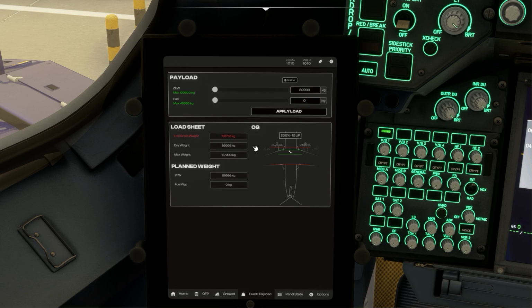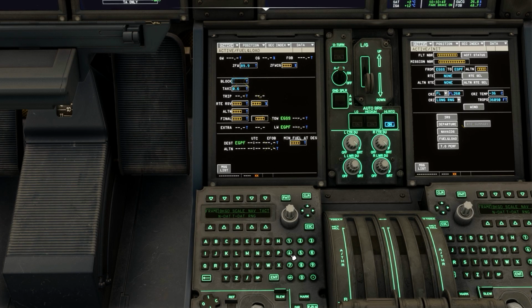As for fuel weight, the way I do it is to subtract the dry weight from the live gross weight. If you find a more efficient way, that's great. And we'll enter that as metric tons in the block section of that page.